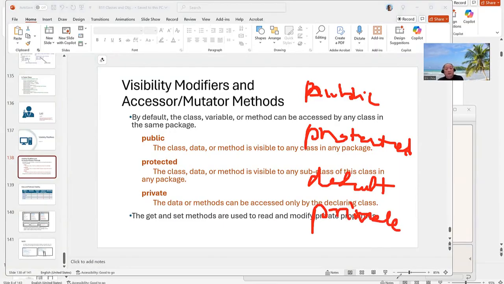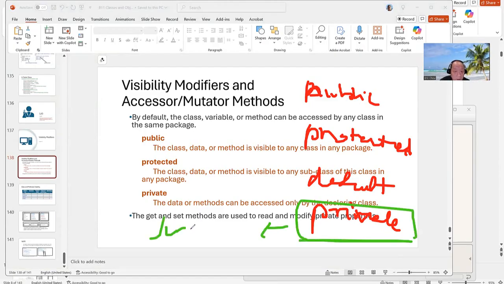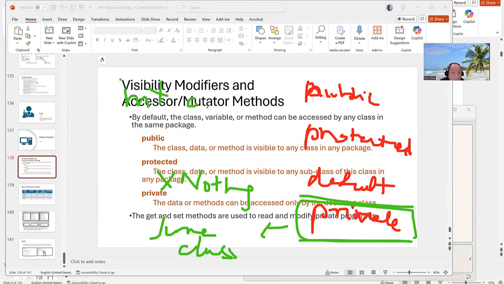Let's talk about private first. Private, no problem: only the same class can see it. So private is the same class. Usually before the variable you write private. Default, you write nothing. So if you declare integer age, that actually is default. With default, who can see it is the same package.